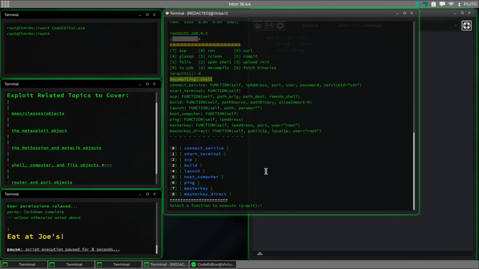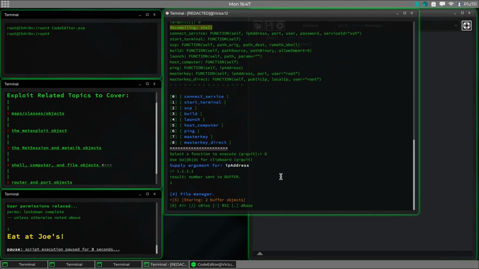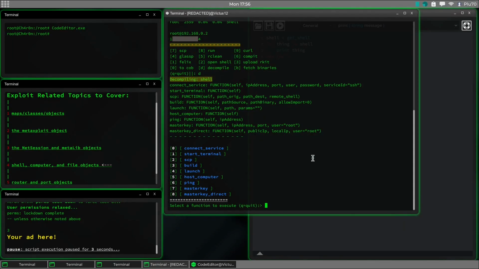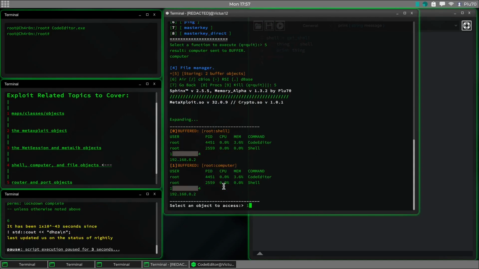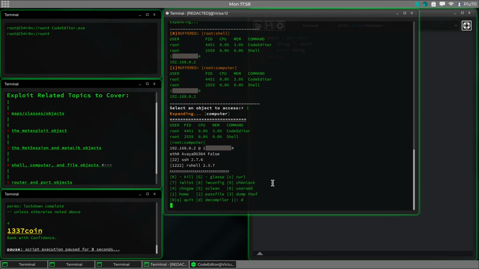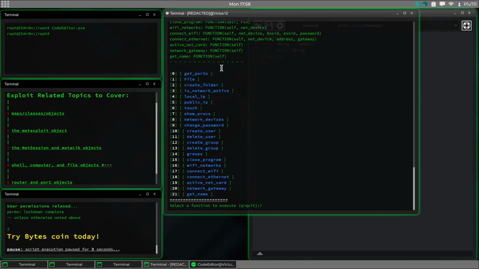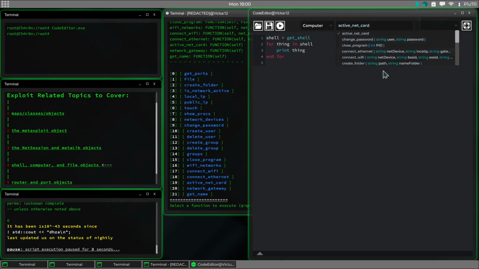Something like that. Okay, so once you got a shell object, like I said, you can do different things with it. You can ping an address if you so desire. You can get a computer object, like I mentioned before. And once you get a computer object, then you can do computer object things. So computer objects have different functions. They're more computer related. So let's take a look at those.